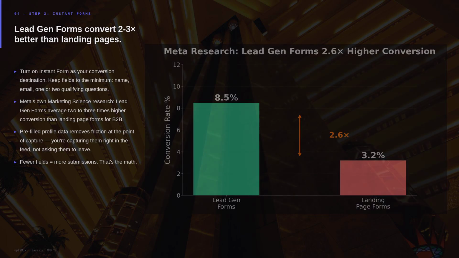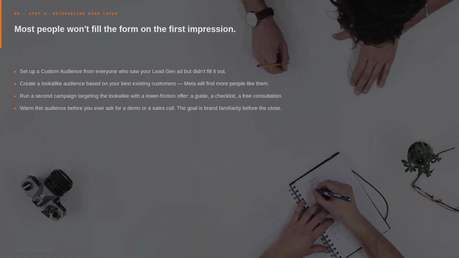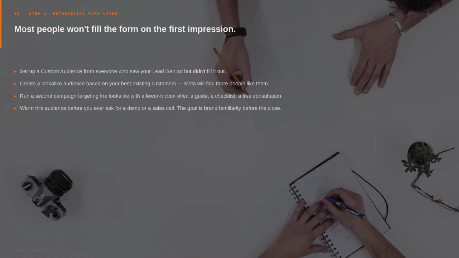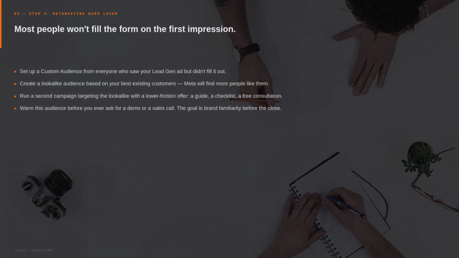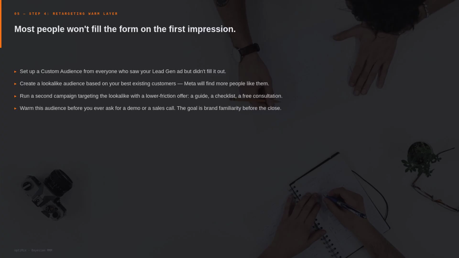Step 3. Use lead gen forms with minimal friction. In each ad set, turn on instant form as your conversion destination. Keep your form fields to the absolute minimum, name, email, and 1 or 2 qualifying questions. The fewer fields you ask for, the more submissions you get. Meta's own marketing science research shows that lead gen forms average 2 to 3 times higher conversion rates than equivalent landing page forms for B2B offers, because the pre-filled profile data removes friction at the exact moment of capture.